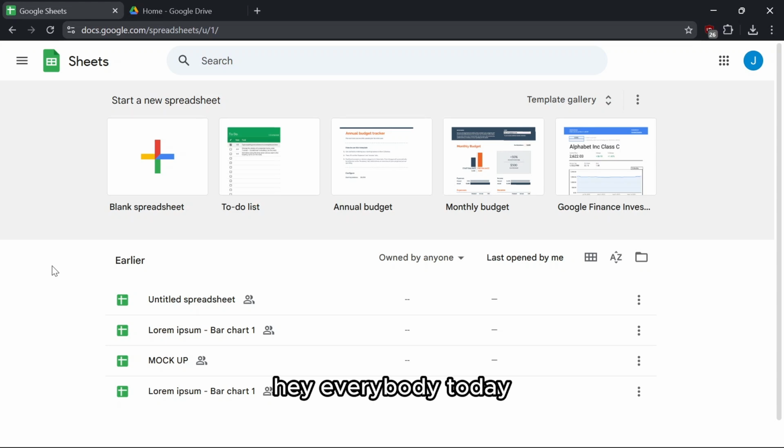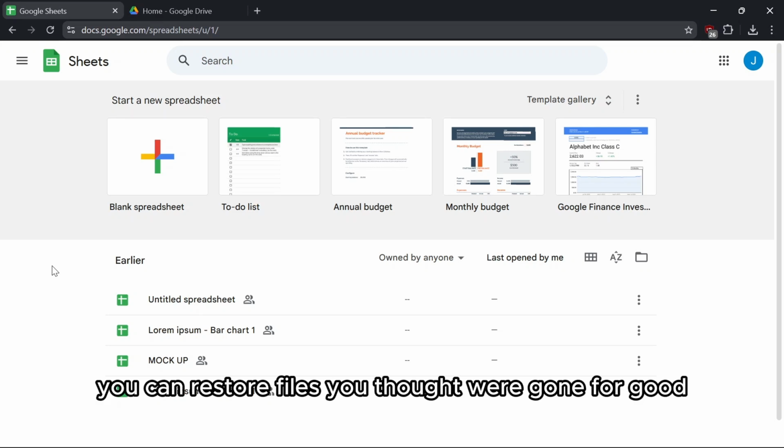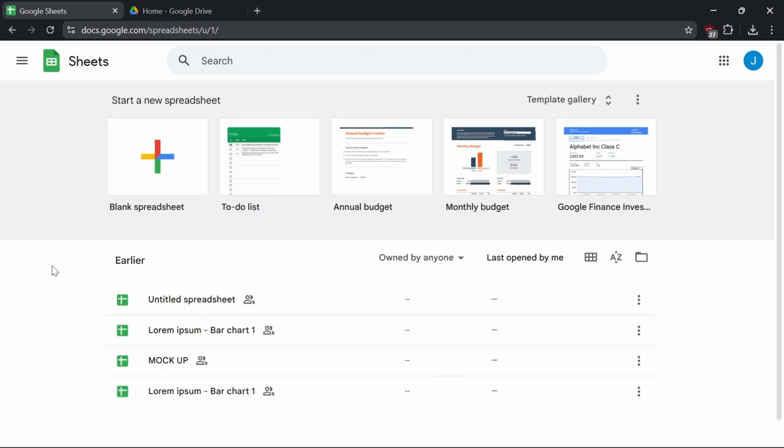Hey everybody! Today we are going to learn how to recover deleted Google Sheets so you can restore files you thought were gone for good.